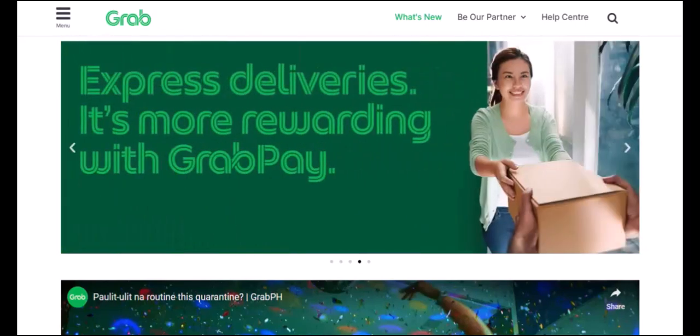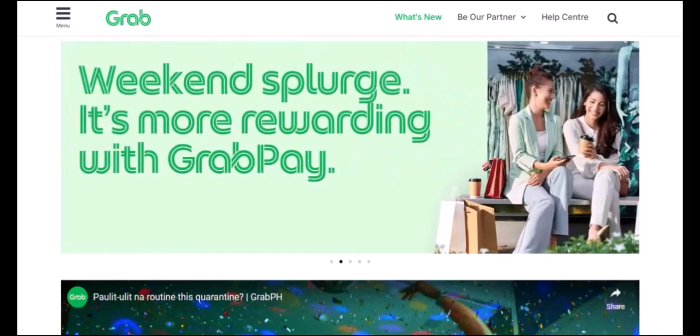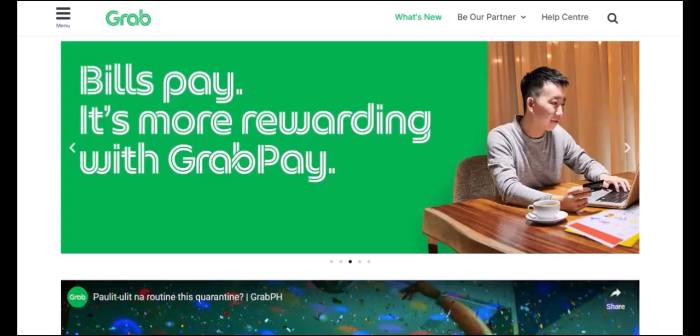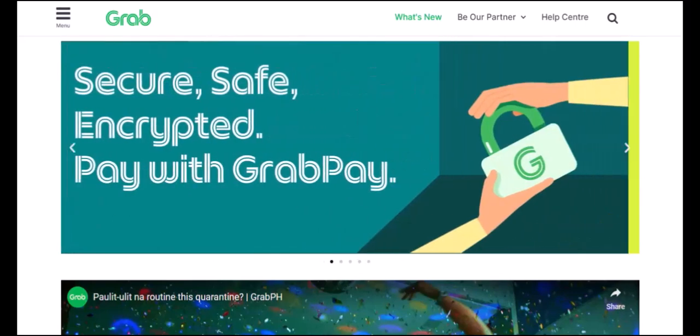Step 3. Choose Add Money. Find the Add Money button. Within your GrabPay wallet, you'll see a button labeled Add Money. Tap on Add Money. Tap on this button to proceed to the next step.